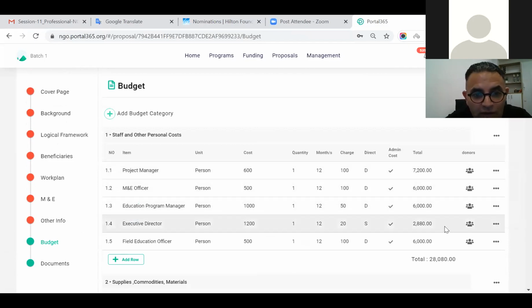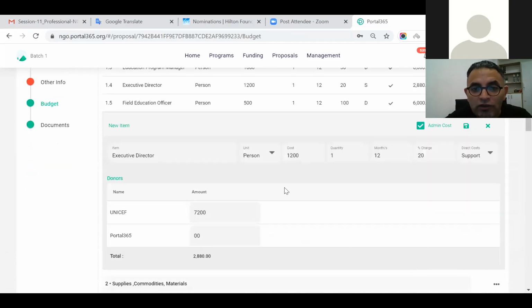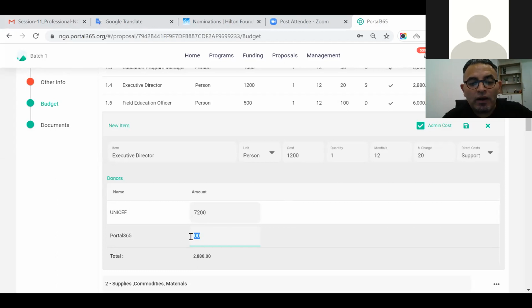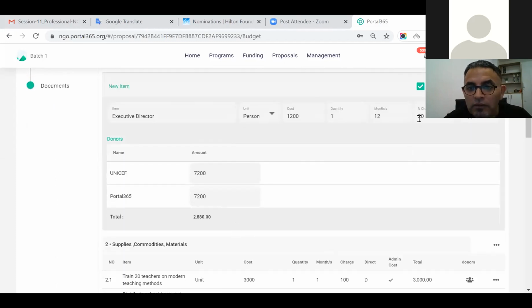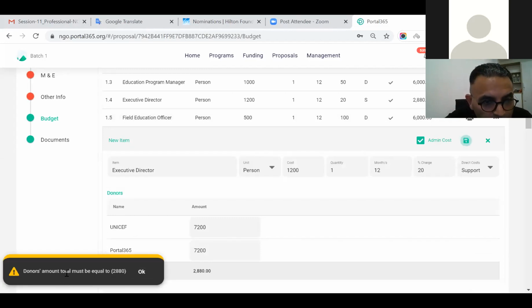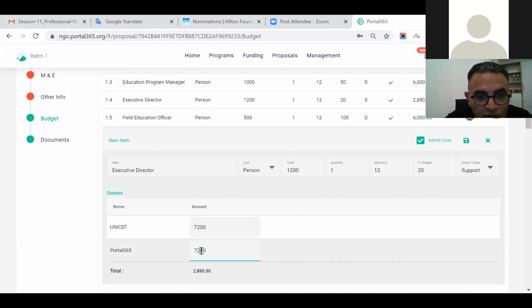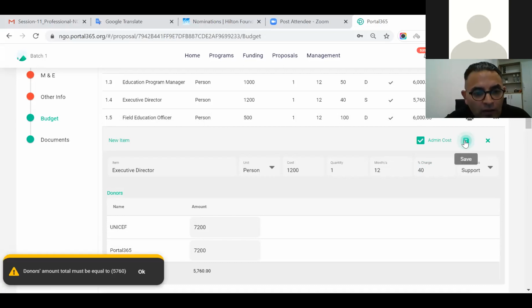And also, for example, the executive director here has 1,200. Then this amount is covered by the UNICEF. Then Portal 365, if let's say the NGO is called Portal 365, we can still cover, for example, the same amount of money. Okay, let's see how it's done. Donors amount total must be equal. Okay, so it is only charging like this. So maybe we need to change this to 40, and then we cover both amounts of money.